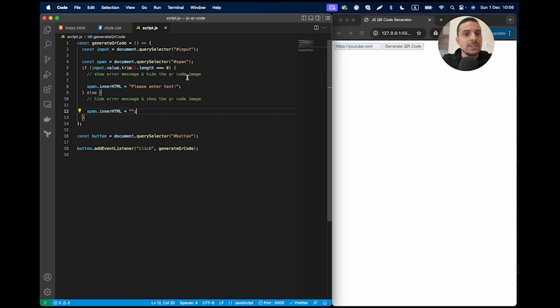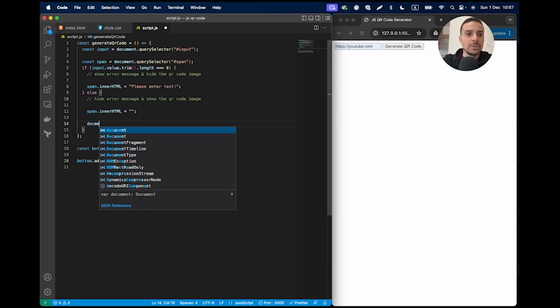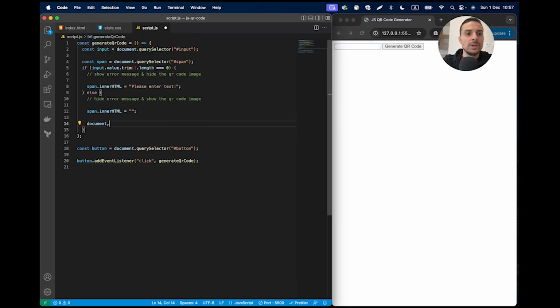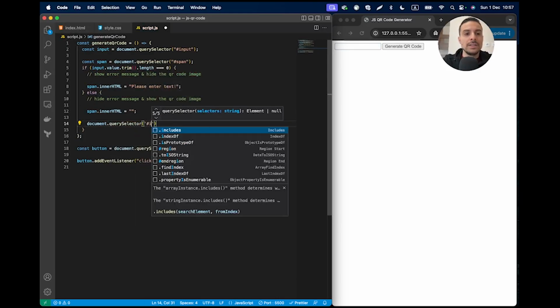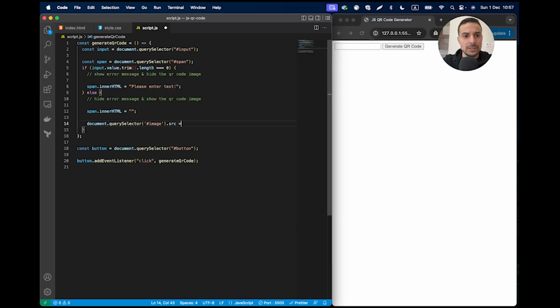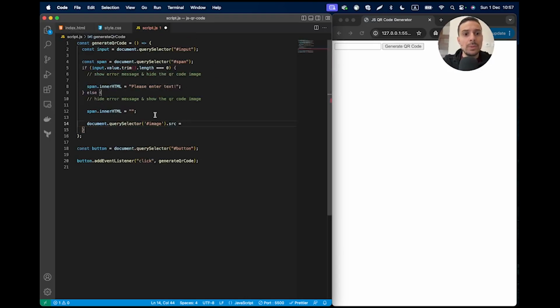What we need now, so show error message and hide the QR code image, hide error message and show the QR code image. Let's show the QR code image. So the way we will achieve this will be by targeting our image right here. So I'm going to say document. Let's give it an ID also here, ID of image for the image. So I'm going to say document.querySelector ID of image, and I'm gonna say dot src. So the source attribute of the image, which is empty right now, will be populated with something.